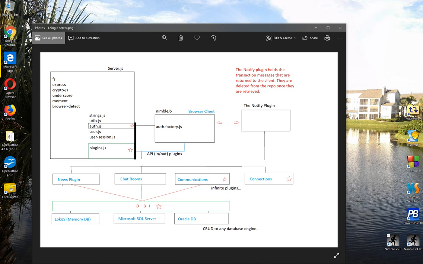The interfaces then led me to building news, chat room, and then a comm plugin, connections plugin, and a notifications plugin. These three plugins would be any type of feature that you see on any website: news posting, chat rooms, posting messages like on Facebook. It's a plugin that would handle that work. That data is pushed to a backend server database.